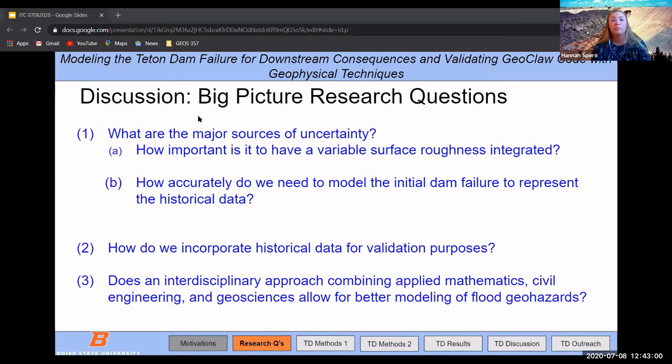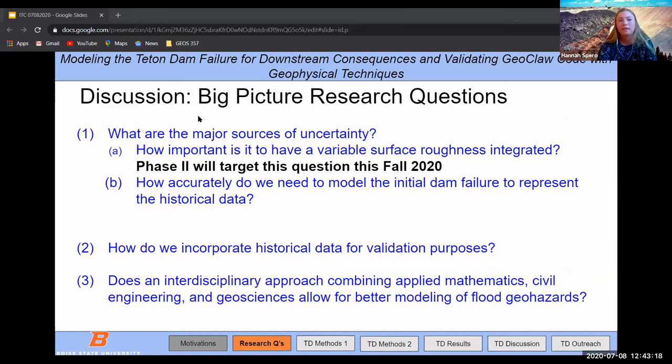So I now will come back to the big picture research questions to answer them as best as I can. So for variable surface roughness, I will be investigating this fall in 2020. So I'd say check back in, likely in the upcoming spring.